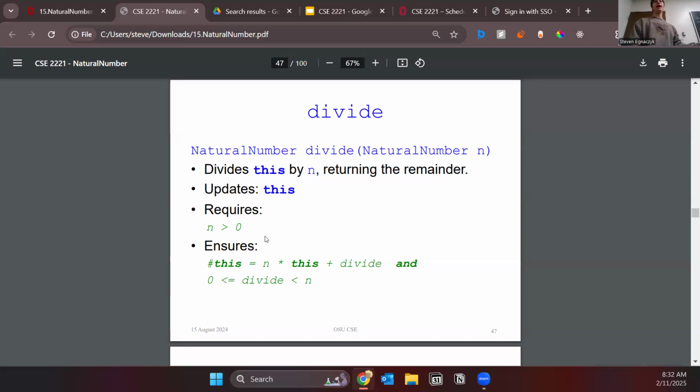Okay, it requires that N is greater than 0. This is for the same reason that we required this to be greater than or equal to N when we were subtracting, because we do not want negative numbers. And it ensures that the old value of this is equal to N times the new value of this plus divide, which is returned back to us, and that 0 is less than or equal to divide is less than N, meaning that the remainder is non-negative because we cannot have negative numbers. So that's how you read that contract there.